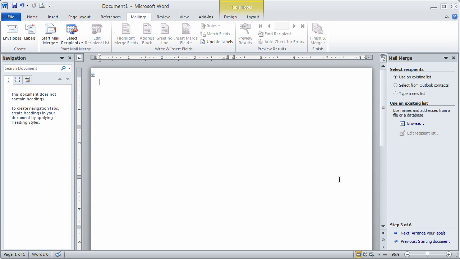We have three options in the recipients portion of the wizard. Use an existing list. That might be a list that you created in Excel or elsewhere. Select from Outlook address contacts or type a new list. Well, we want to use Outlook since that's the data source for all of our addresses. And I'm lazy and don't want to type it all in by hand again. So I select that and then choose a contacts folder.